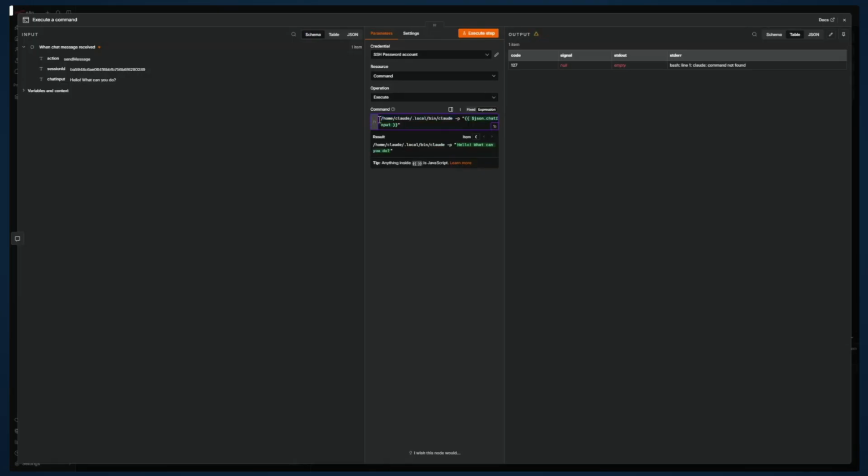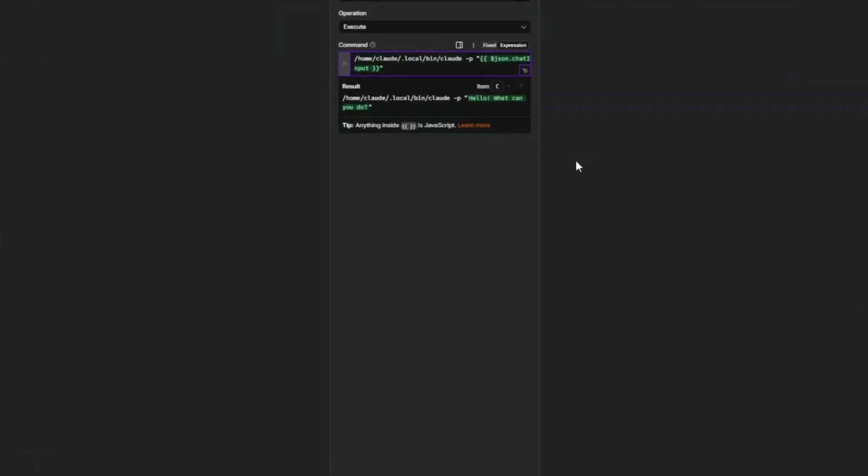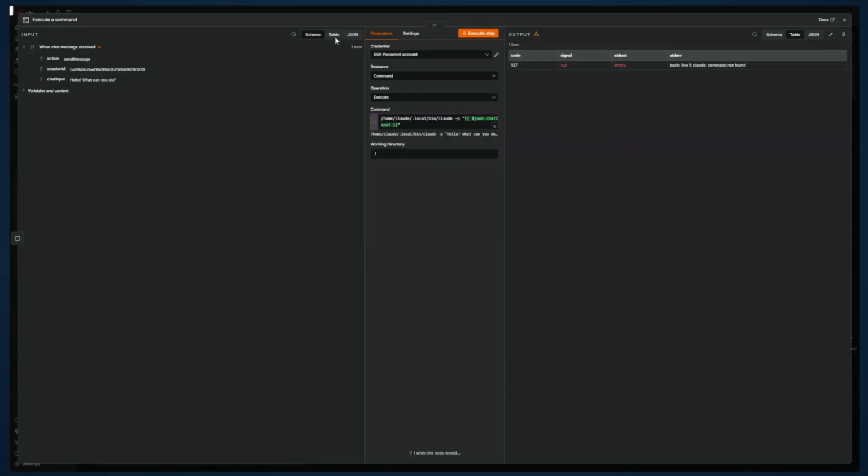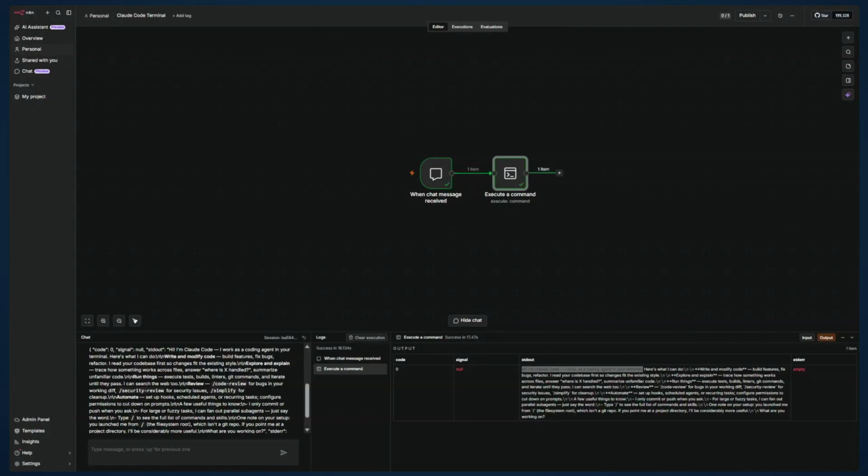And it's our friend from the install. The SSH node gets a bare shell, no profile, so it doesn't search the folder where Claude Code lives. Fix. Call it by its full address. If you take one thing from this video into every future n8n build, when a command works in your terminal and fails in a node, check the shell, not the command.